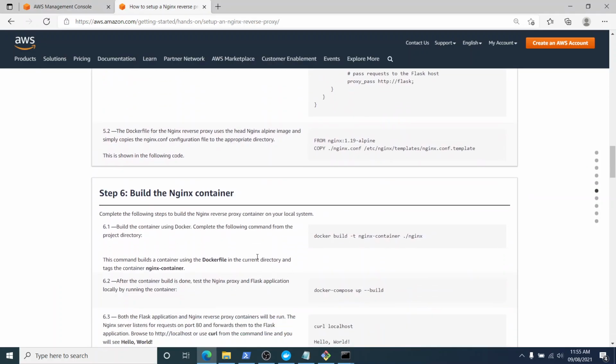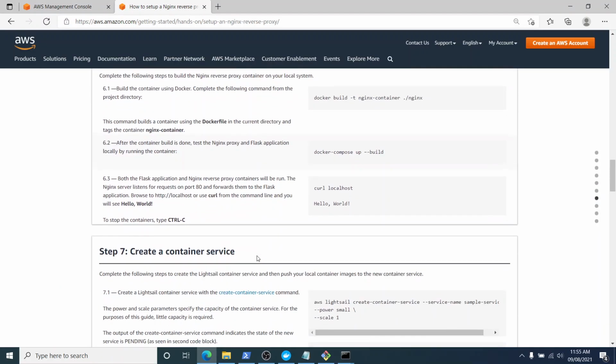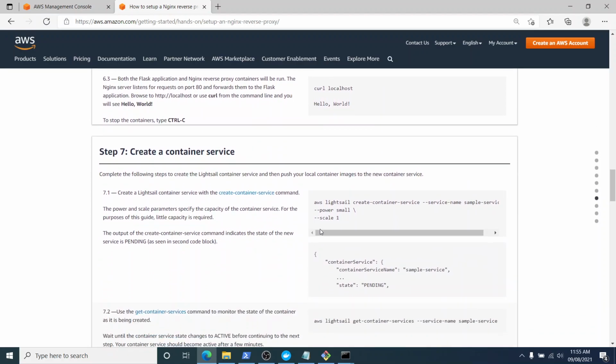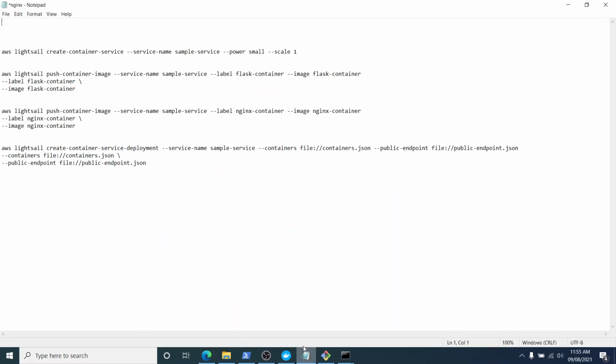So we will move on to the next step, which is to create the service. This command is given. We just need to remove these backslashes and give the command. I already have the command written here. The power will be small and scale is 1.